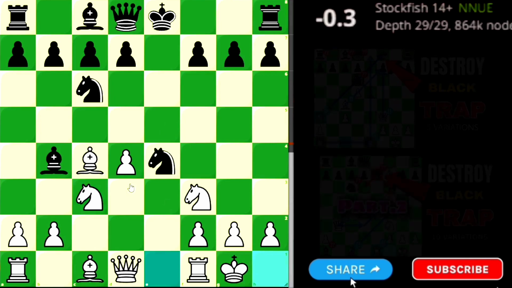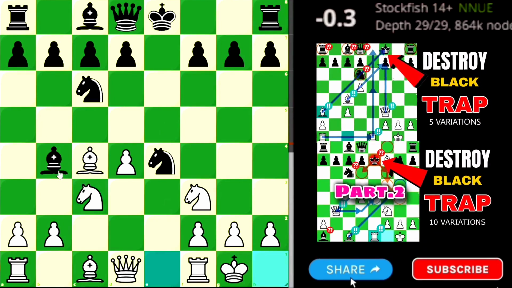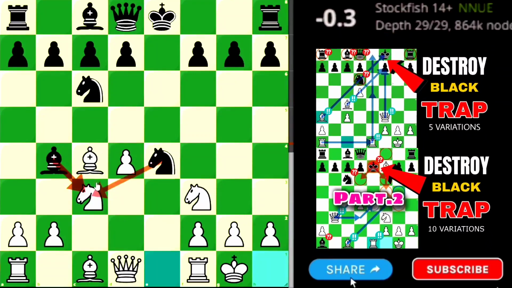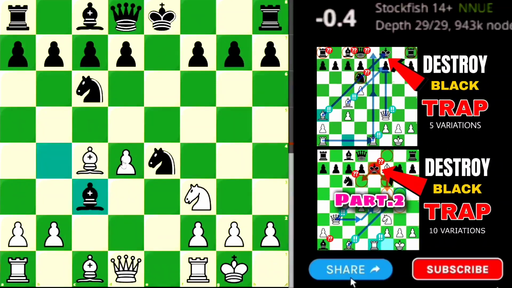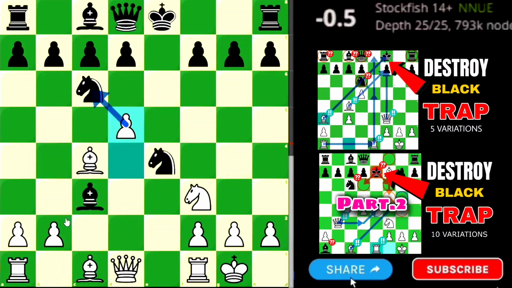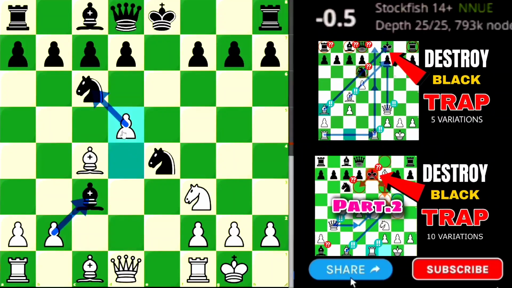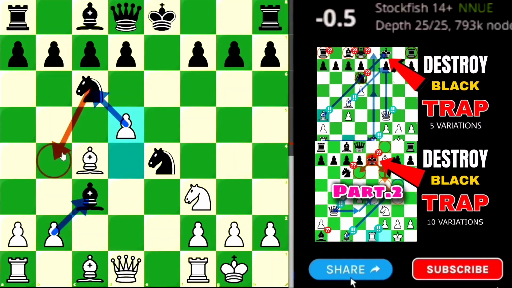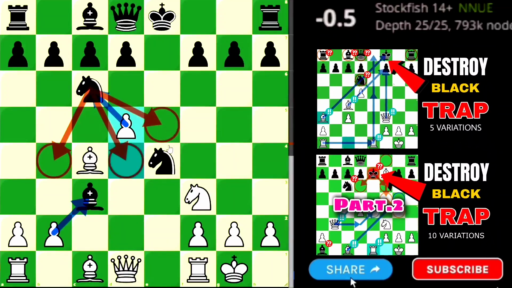This is the position of the last two videos. In the last two videos we have discussed two variations. The first one is bishop takes c3 and the second one is knight takes c3. In the bishop takes c3 variation we moved our pawn to d5 and gave a double attack on the knight and bishop, and we have discussed three variations in which the knight goes to b4, d4 and e5.